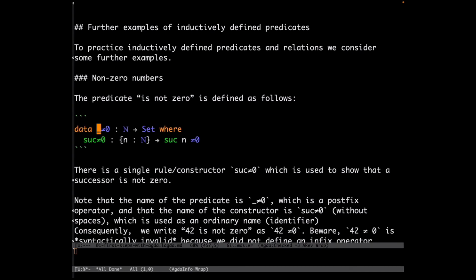It says, we're going to define a predicate with a ridiculous name called not 0 without any spaces, and it's a postfix operator. That's the name. It goes from n to set. It has a single rule, which I call suc not 0. Successor not 0, without any spaces, of course. So this is just a name. And what does it say?